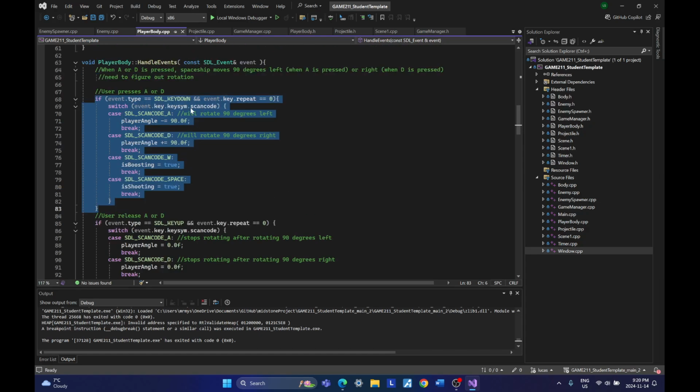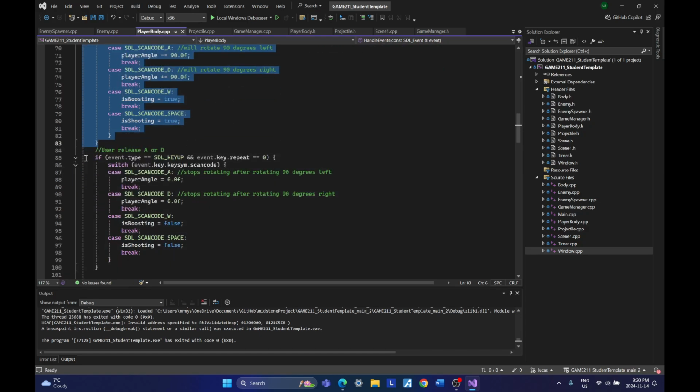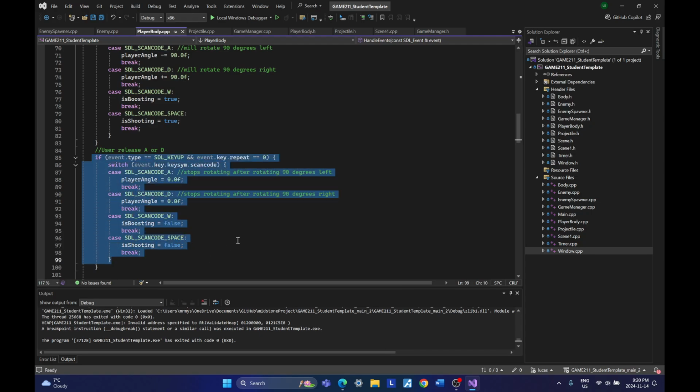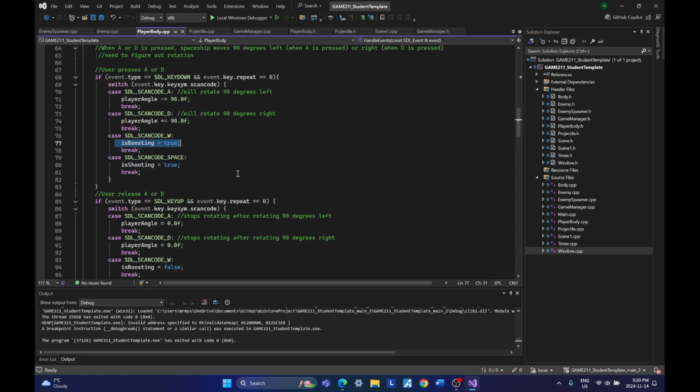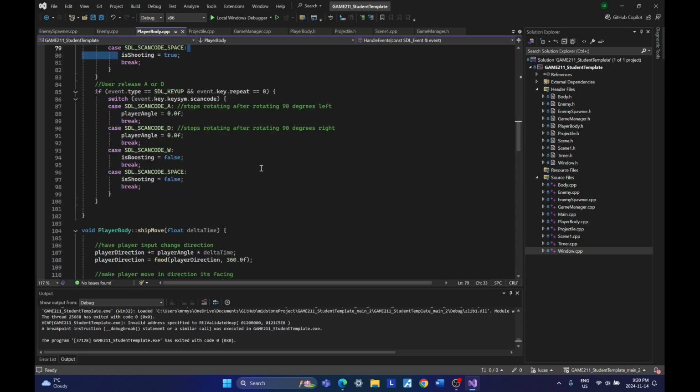This part is to check if we are pressing the button. Here is to check if we're no longer pressing the button. If we press A and D, we are updating the angle that the player is facing. Press W, we activate the boost, and if we press space, we shoot.